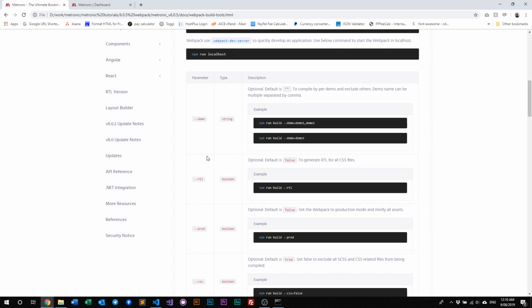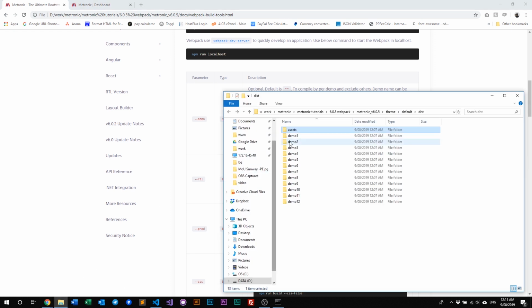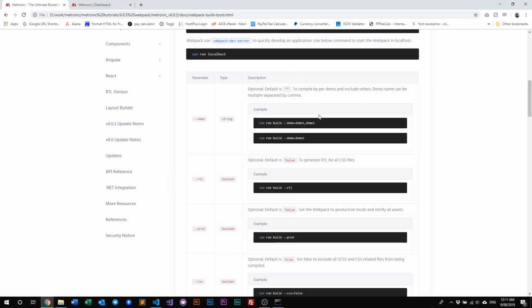And how you attach these options is you just put in the double dash and then the parameter, which is either demo or RTL or whatever. And each parameter will have its own options or not. For example, the --demo parameter will have an option for you to declare whether you want to build demo 1 or demo 2 or demo 3 and so on, so that instead of building the entire list of demos from demo 1 to 12, maybe we just need to deploy demo 1 and that's it. So we type in --demo=demo1 and we'll only build demo 1. So let's go ahead and test that.